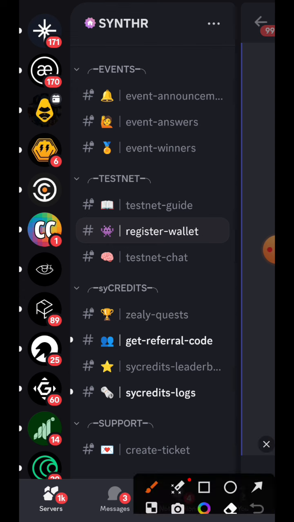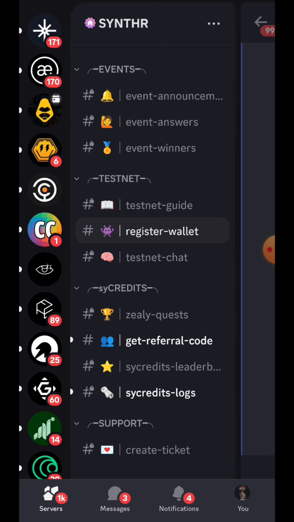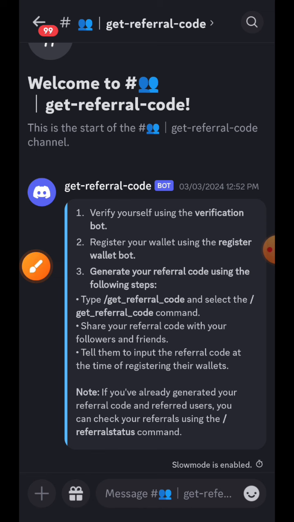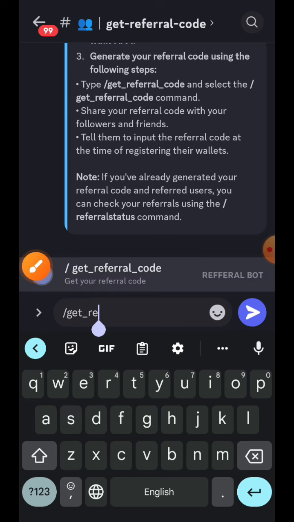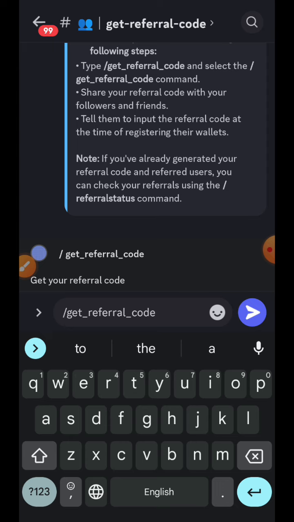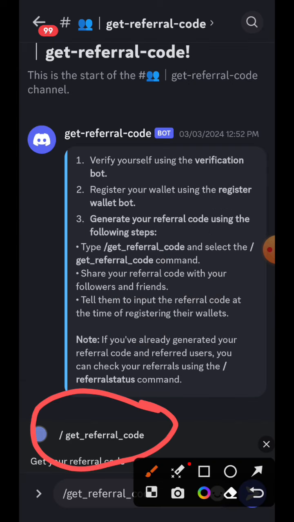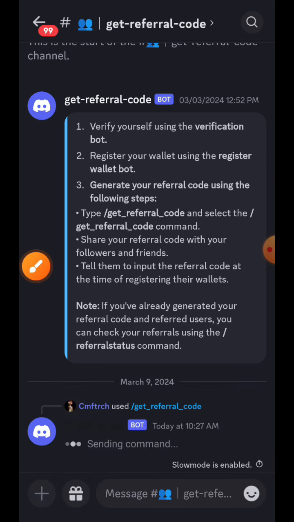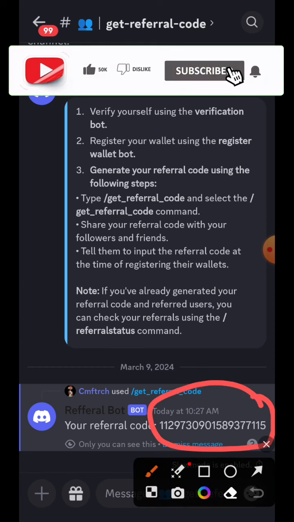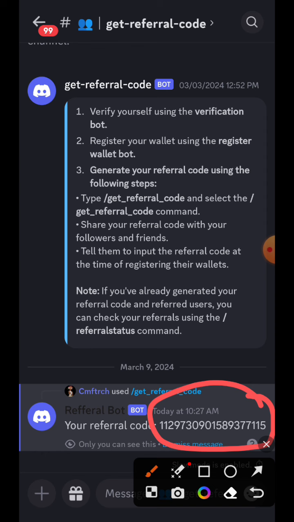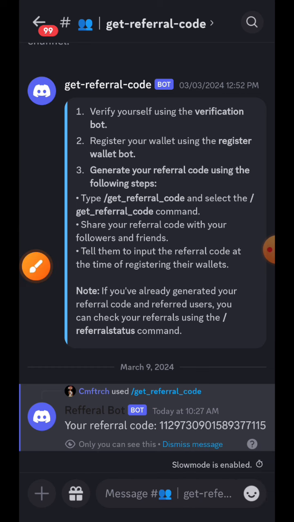Go back to the menu, to the server menu, and then look for Get Referral Code Channel. Then tap on it, and then you are going to use the command /get referral code. Once you type slash, you are going to see the suggestion. So just tap on Get Referral Code command. Then send it to the bot. And the bot has successfully generated your referral code. Now you can share your referral code with other people. And you earn 20% of the points generated by your referrals, and your referrals will also earn bonus for using your referral code. So let's move on to the next item.